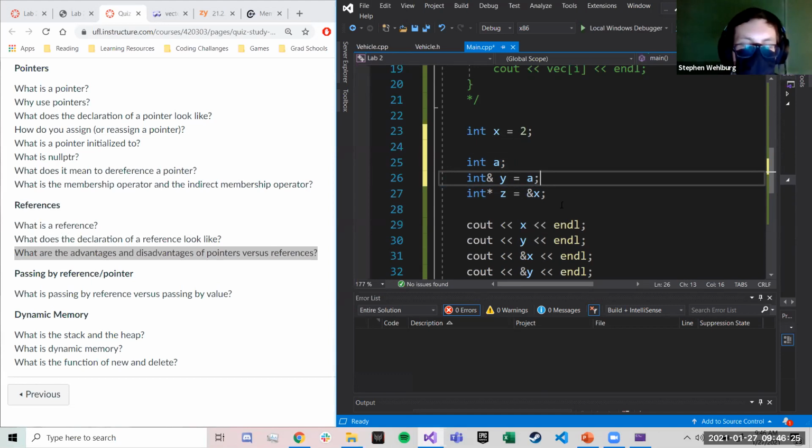Both of them are really good at storing memory in a way that you have access to the exact same thing in multiple places, so you don't have to copy all that information. References are a lot like pointers in the back end, so they still have that advantage. What the disadvantage and advantage between the two of them comes down to is actual usage.